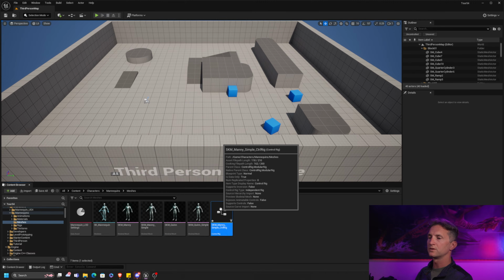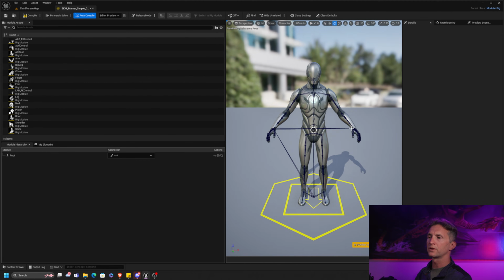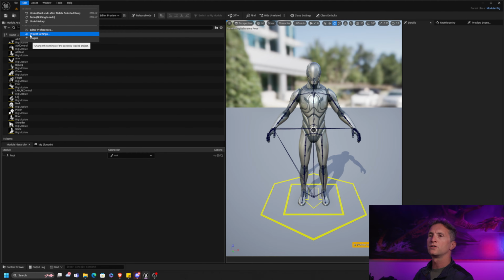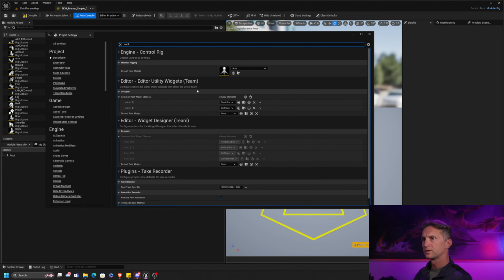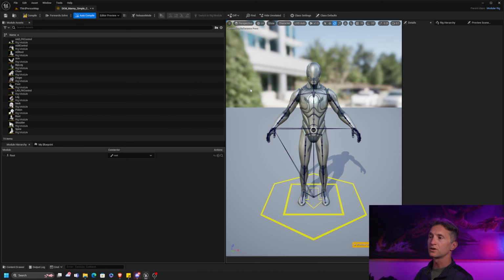Now, when we do that, if we take a look at our modular rig, by default, it starts off with the root. If you want to change the root, if you want to go full tilt on this, what you need to do is go under your project settings. And if you type in root, you can see what the default root module is for all control rig stuff. You can actually create your own custom root. And if you change that, that will become the root module for all future modular rigs. Just something to know about.